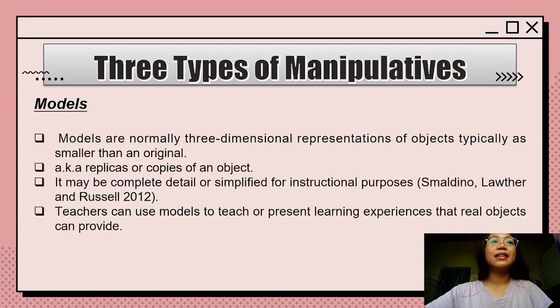So models. The next type of manipulatives is the model. Models are normally three-dimensional representations of objects, typically smaller than the original. So kapag sinabi natin models, example po nito is yung three-dimensional model of an automobile. It is usually made of plastic or metal and is typically smaller than the actual car.